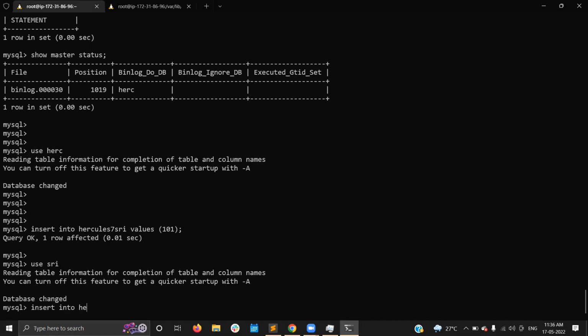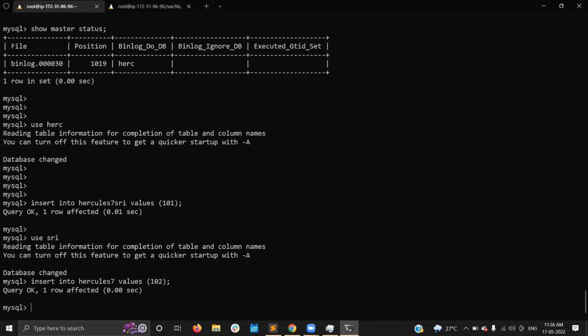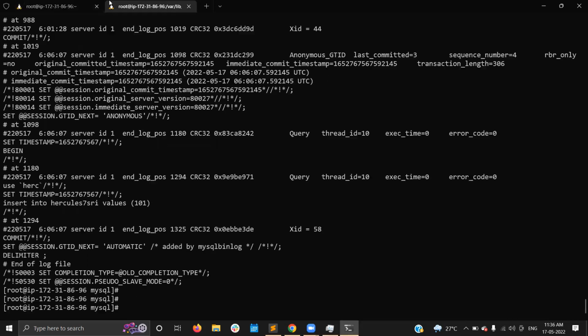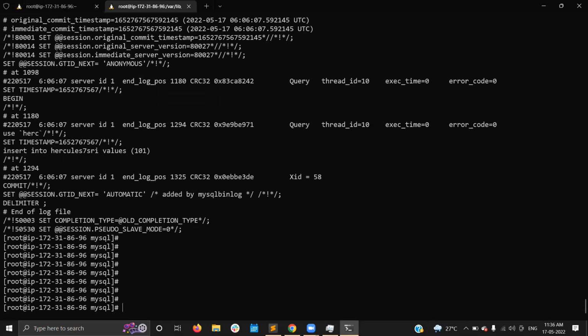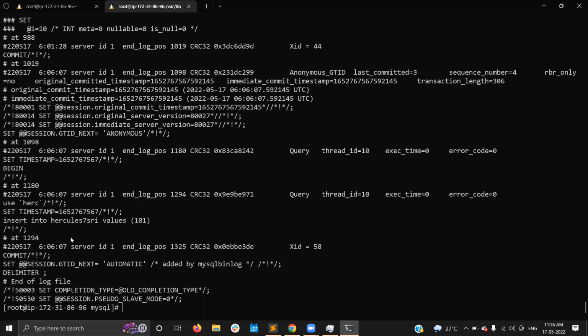Use Sri, and insert into Hercules 7 values 102. Here I am doing 102, this is for the Sri database. Use Sri. Okay, now let's see. I'm decoding the binlog and checking. It is not written.